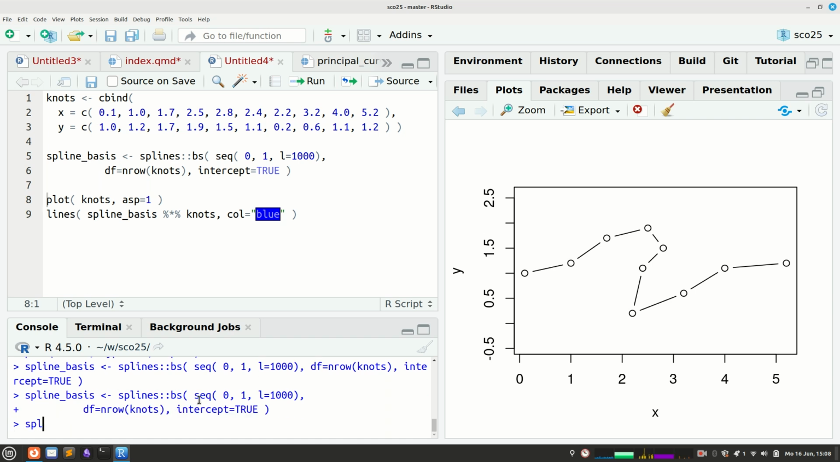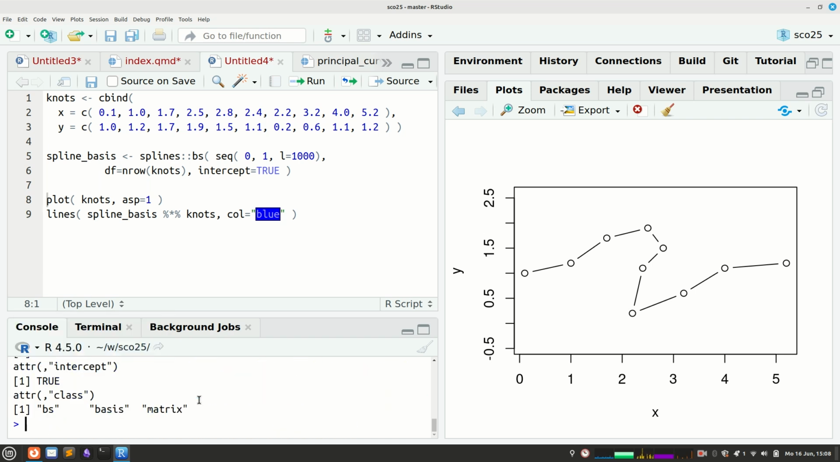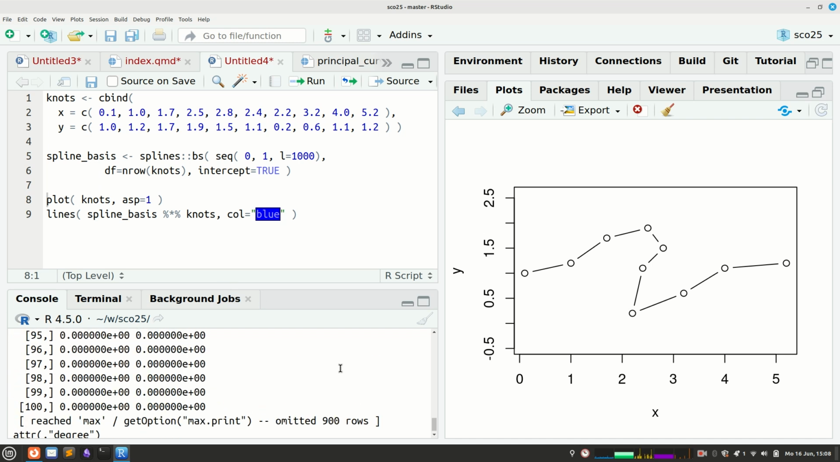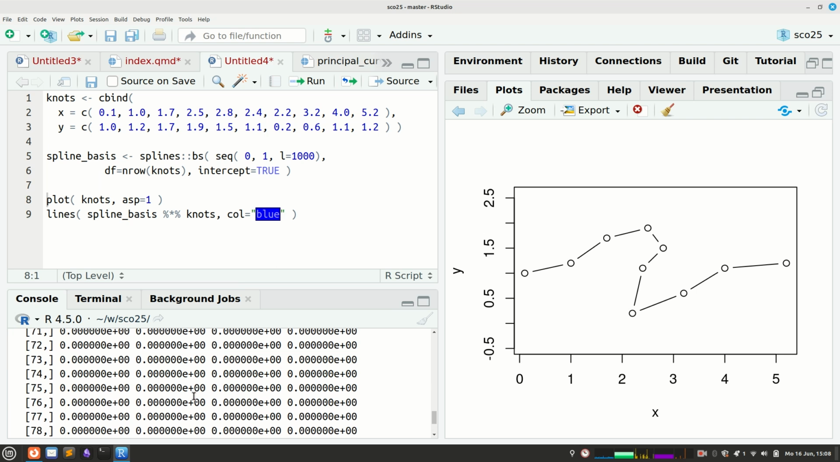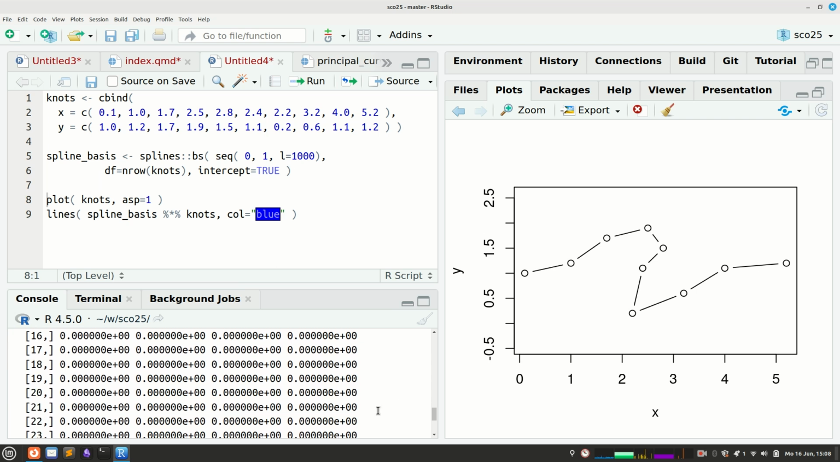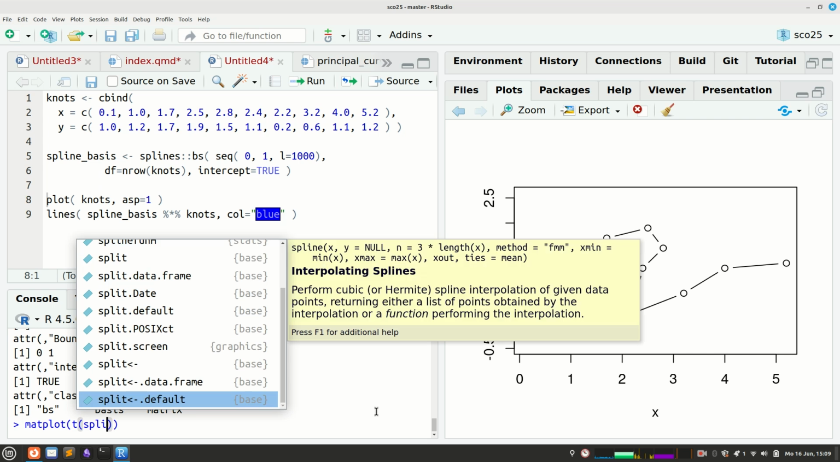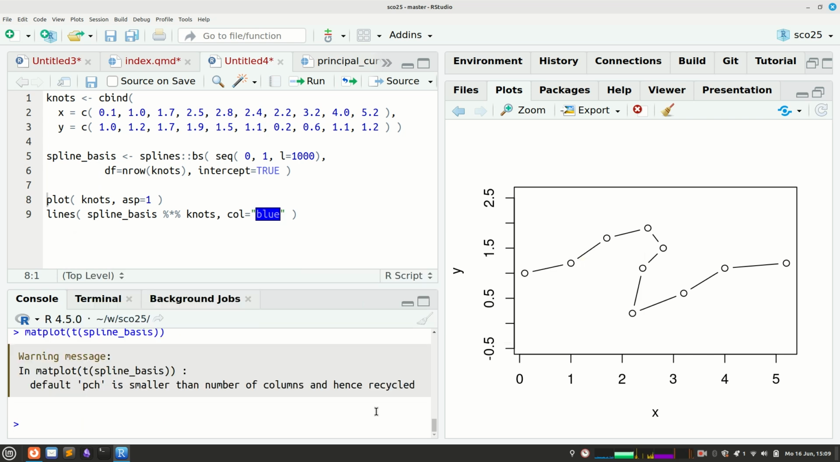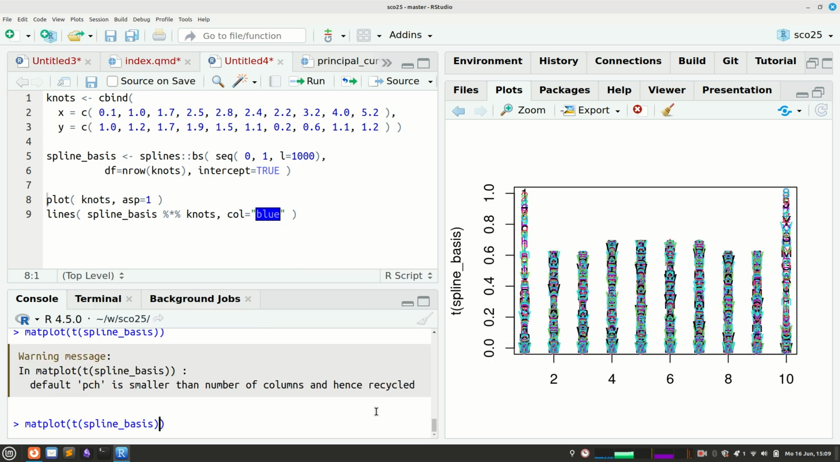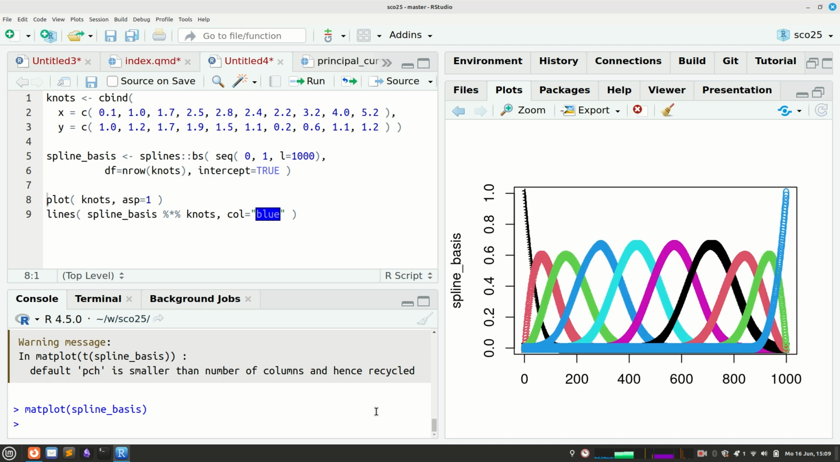So you see, if I have a look at the basis, this is just the usual thing with 1,000 points, and the points slowly interpolate between them. Let me quickly matplot the spline basis. That's usually the easiest way to see what's happening. Exactly. This is our spline basis that we always use.